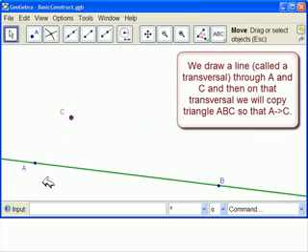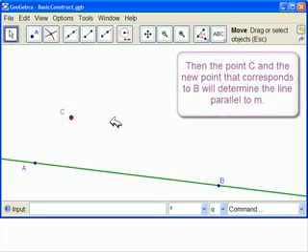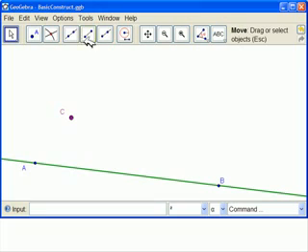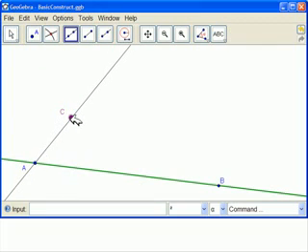What is the idea? The idea is that we're going to draw what's called a transversal here through A and C, and then on that transversal we're going to copy the triangle ABC, and in that way the point that we get for B will be our second point on the parallel line. So let's draw the transversal. That's a line through A and C.